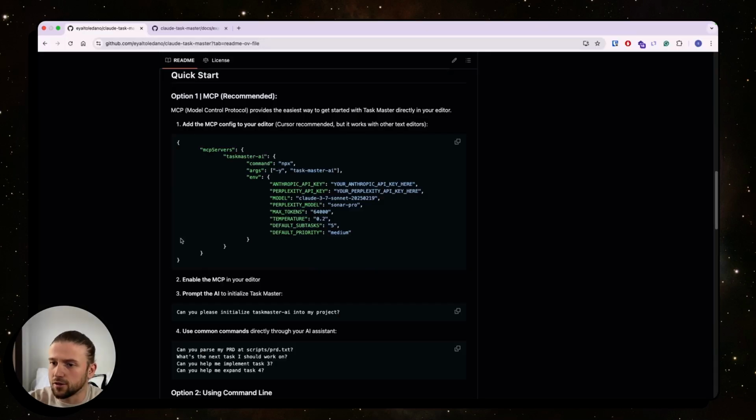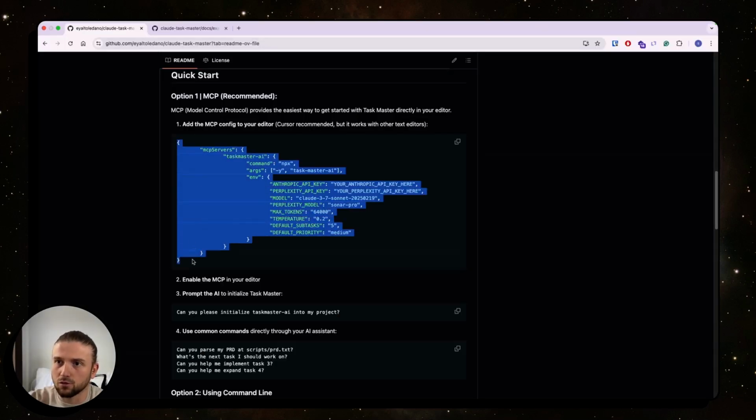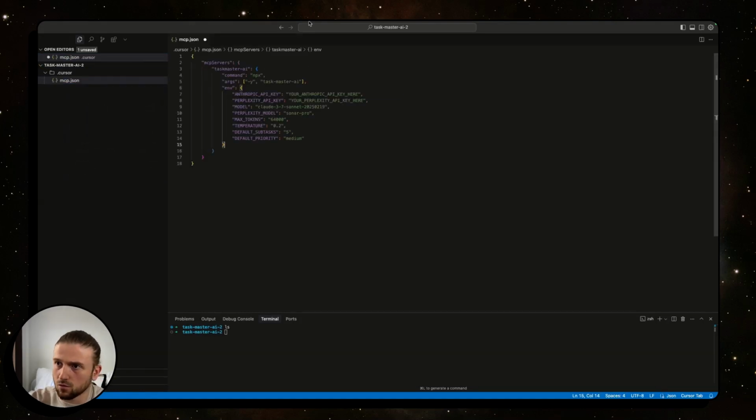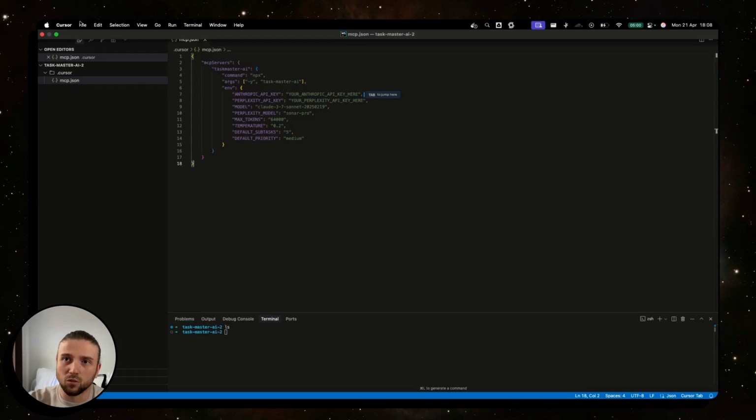Okay, let's look at setting this up on a fresh project. Come into the repo here. I'll link this all below. They provide us an MCP server, which I'm about to explain in a little second. We just put this into MCP JSON. This is set up. It needs keys here, but to begin with, for initiating, we don't actually need that.